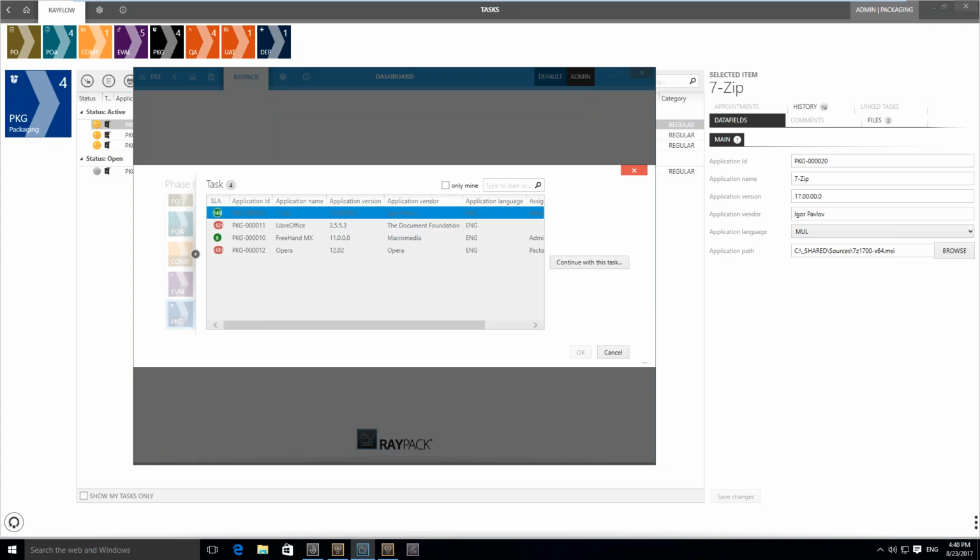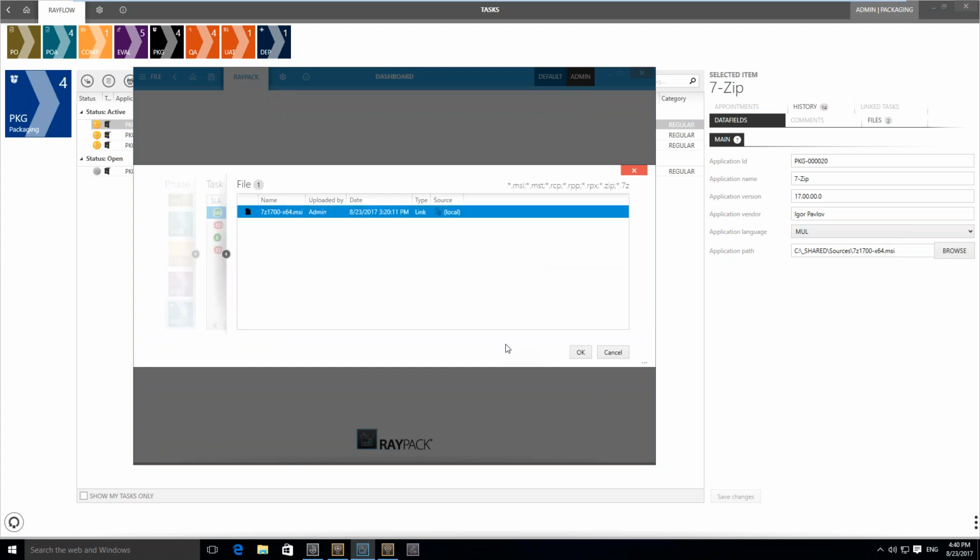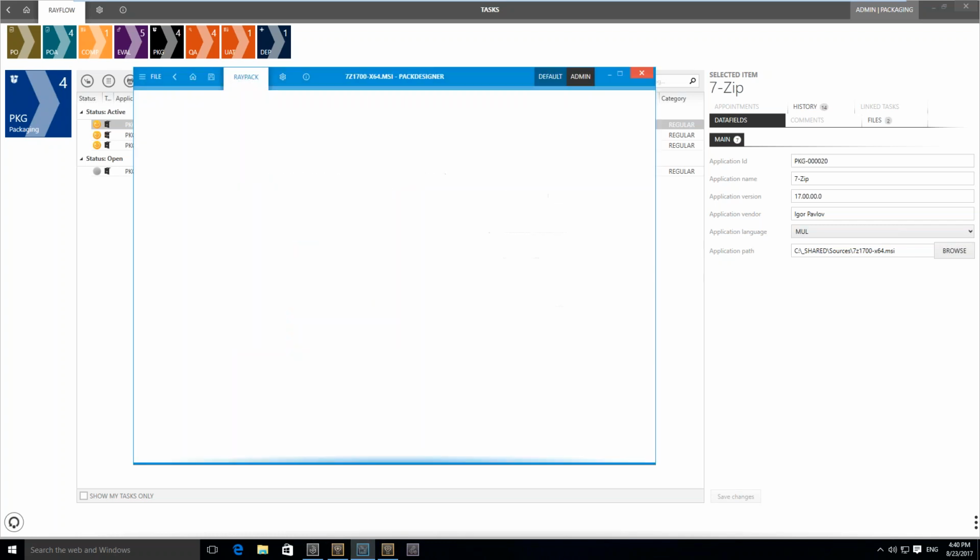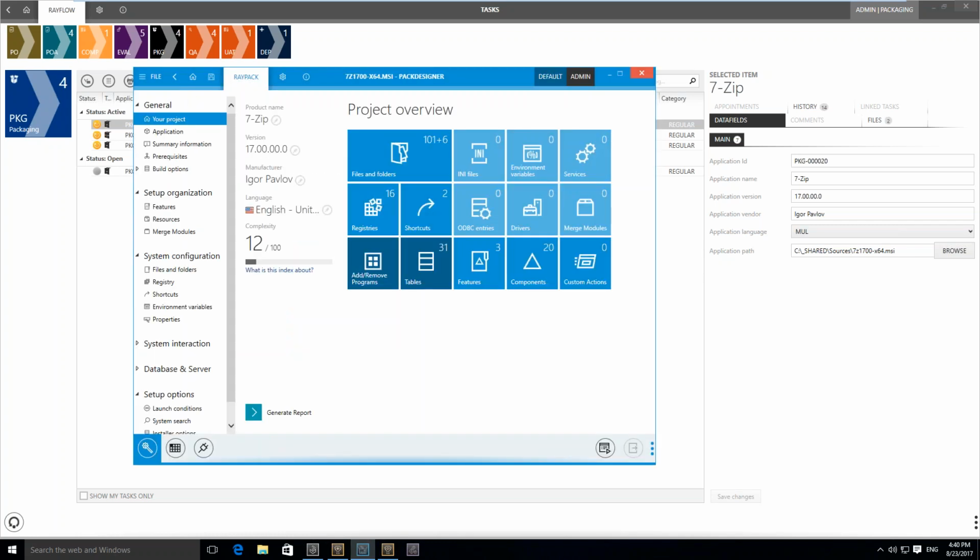I'm still talking about the 7-zip, and there is just one file which has been assigned to that package, which is, well, an MSI file. So the package will be opened, and we are now in the Pack Designer view. This Pack Designer view also received some improvement to the UI, so it can show more information at once. Some crispier icons are there, clearly identifying the content behind.